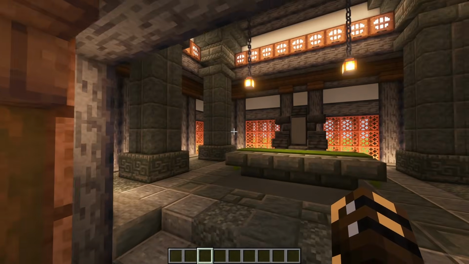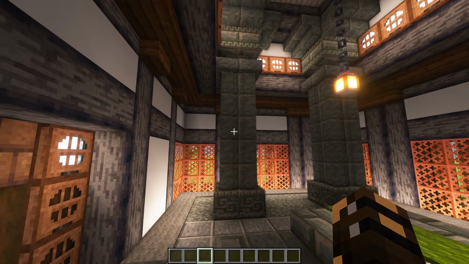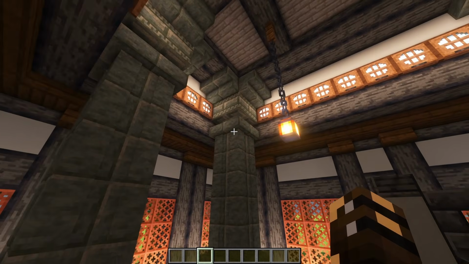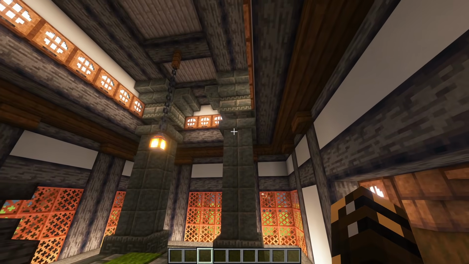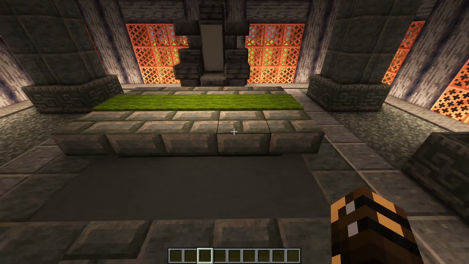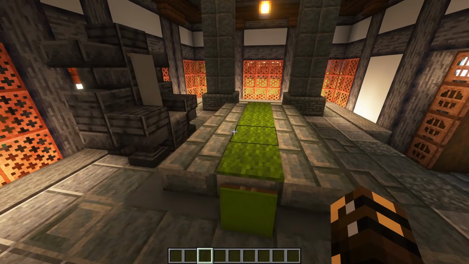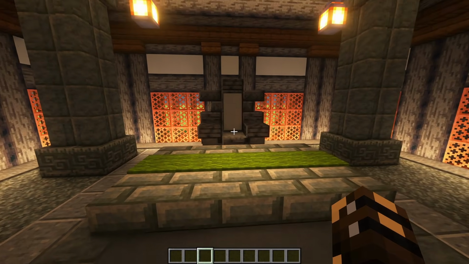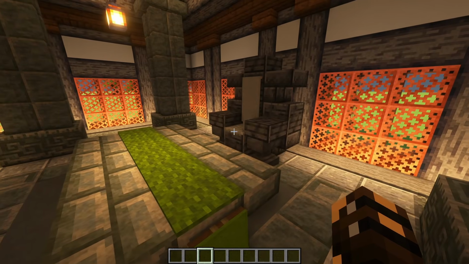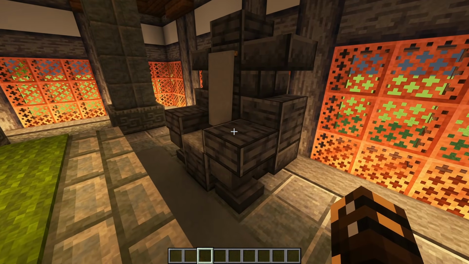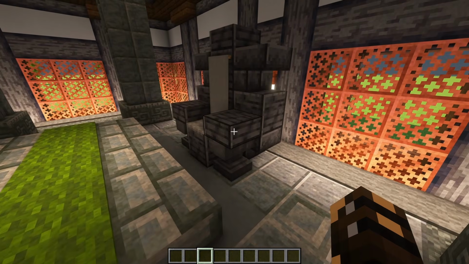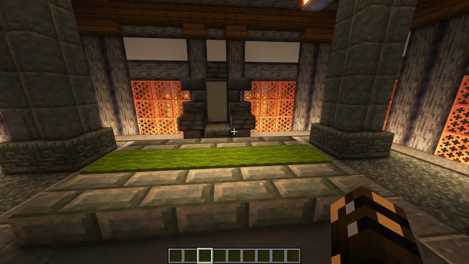And on the inside, I've tried to make it look really solid and grounded. So we have these 4 huge pillars holding up the ceiling. We've got a great big altar here made of stone. And I figured, since we're going with the sort of grounded theme, why not put a great big chair? You don't want to be standing, you want to be sitting when you're working away at the altar.